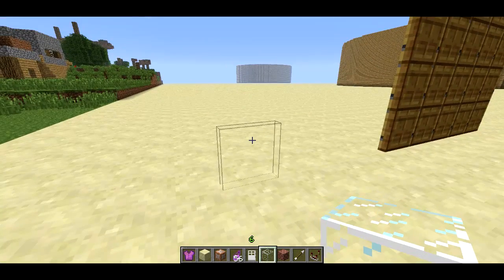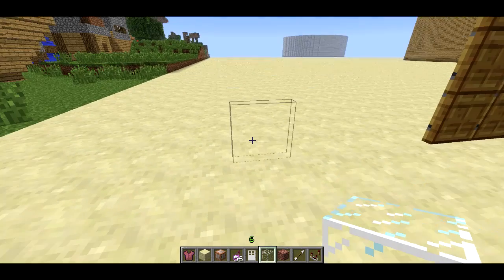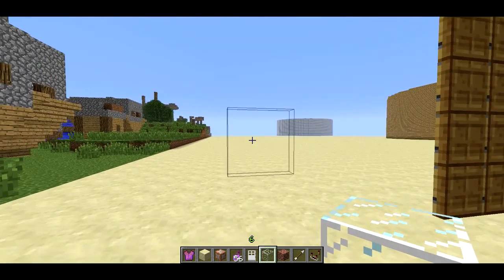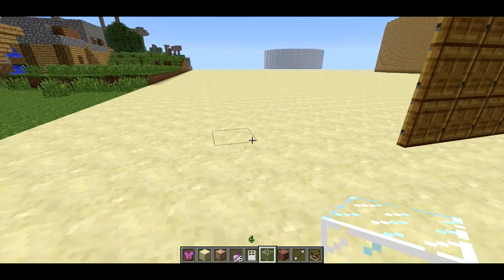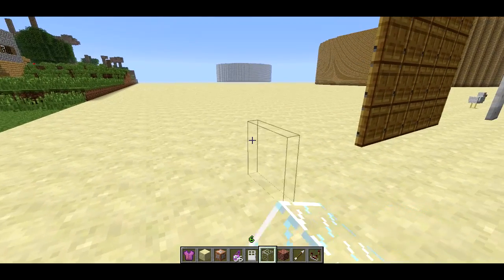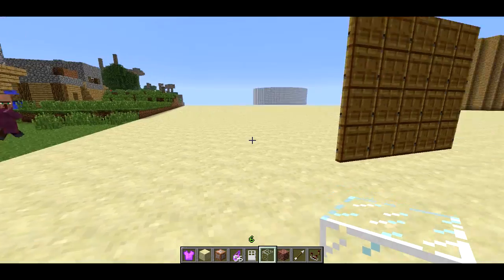So for instance, here's another door. This is the top half of the door, or the block ID for the top half of the door, and this is the block ID for the bottom half of the door. So I can kind of control these independently. You can see the wireframe, but it's not getting rendered.